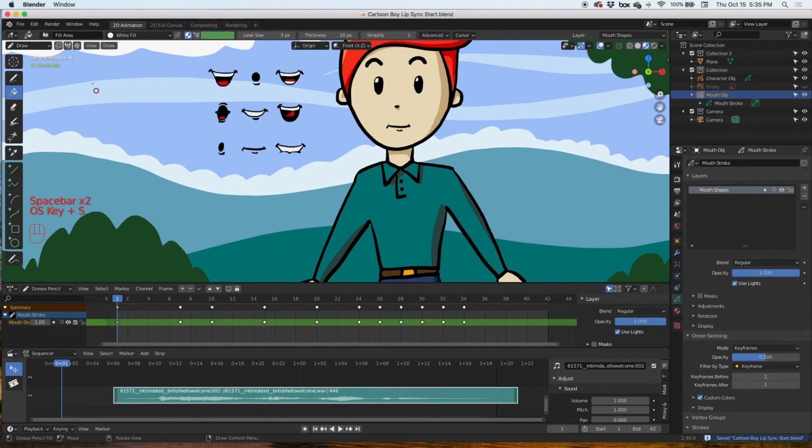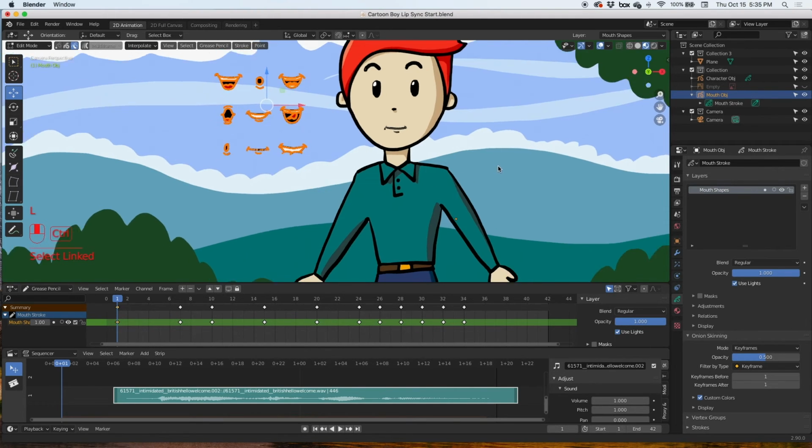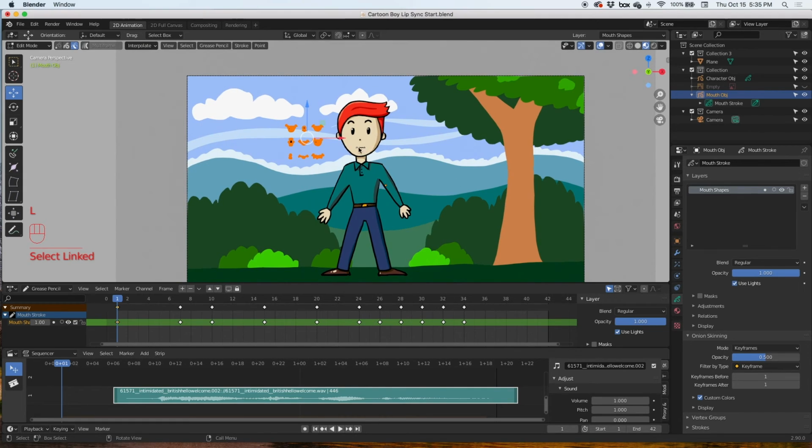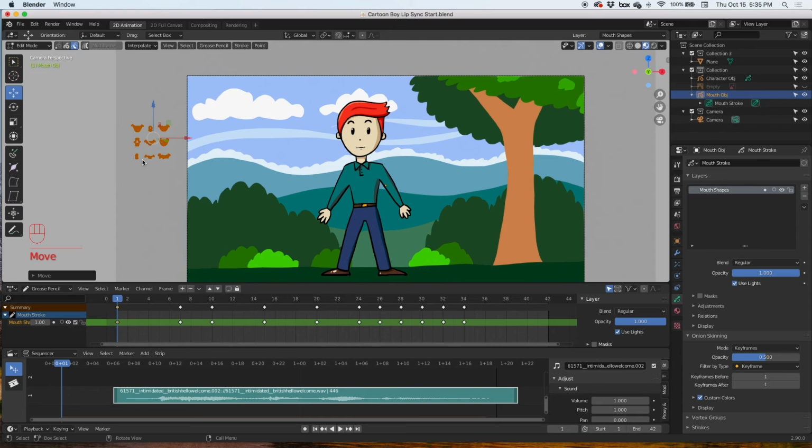I'm going to hit save and go to edit mode. Select all these. Hit L to select all of them. Zoom out. And I'm just going to move them out of the way back here. I'll have them, but they're just out of the way.